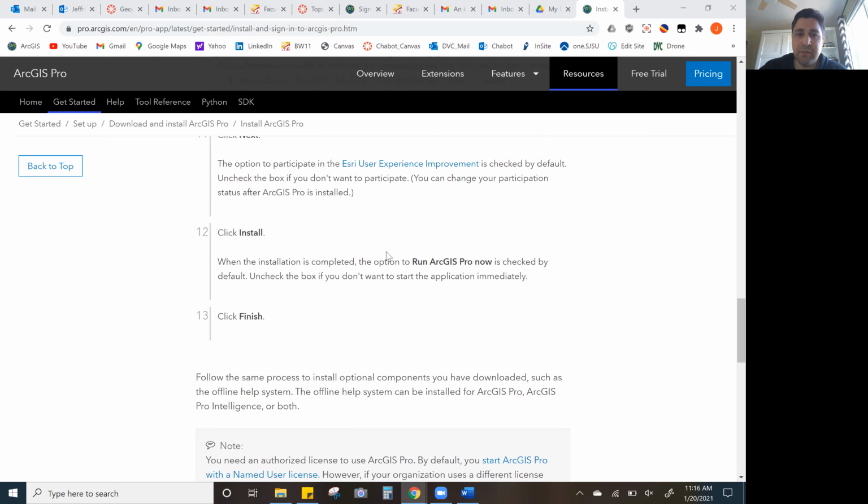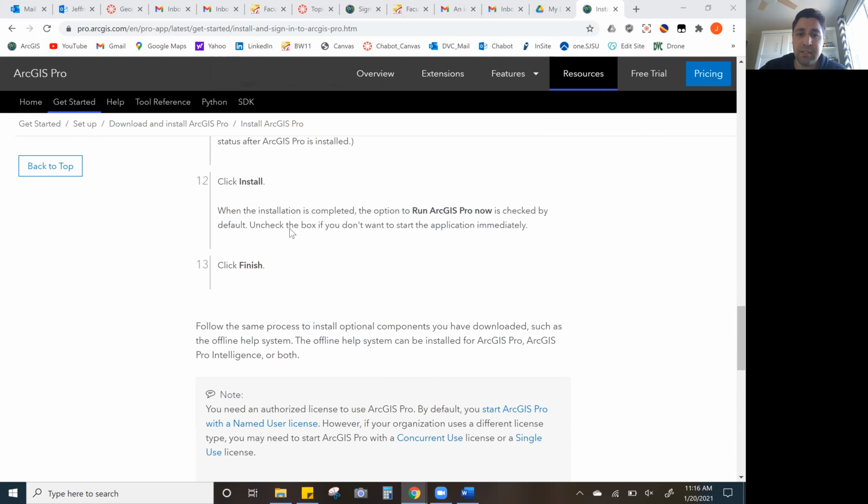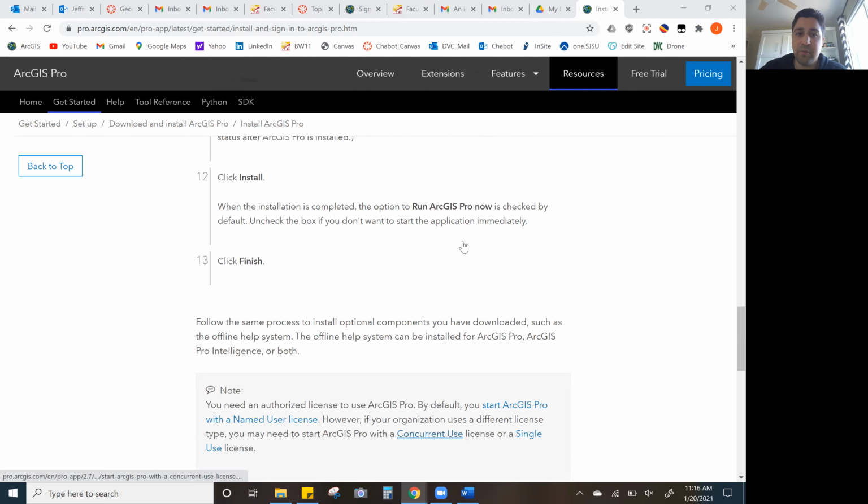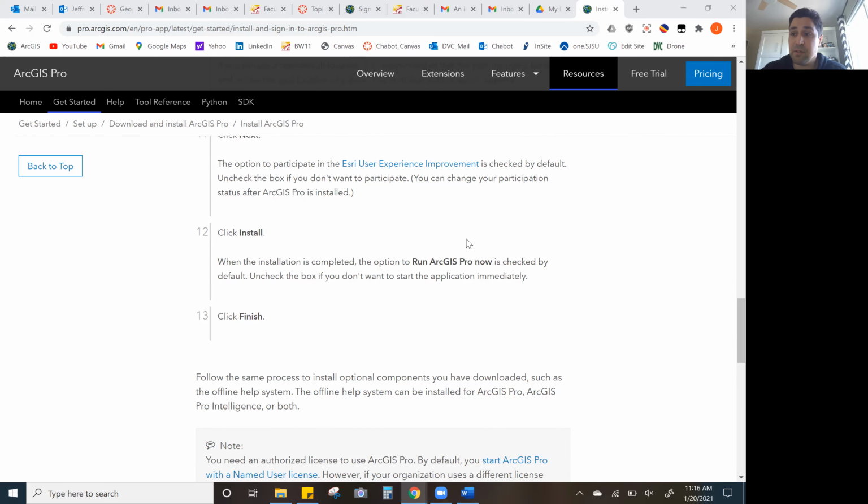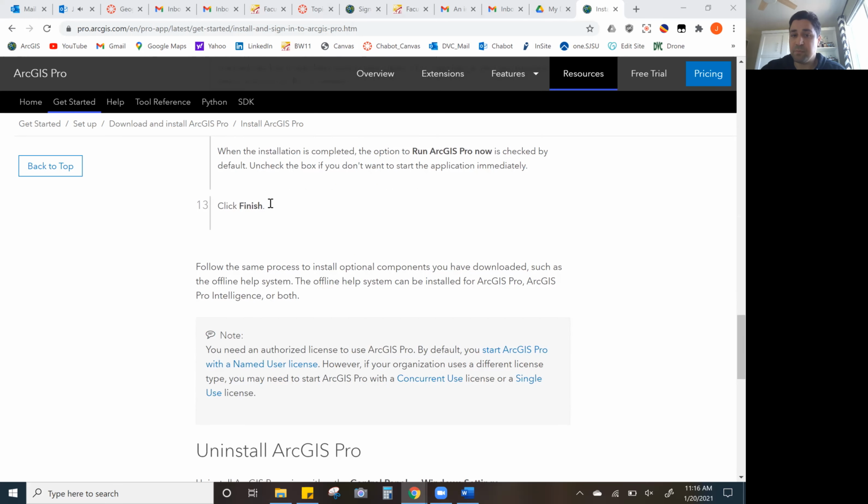So essentially all of these steps, 1 through 13, are just telling you what each one of those little pop-up windows is. And again, you'll be clicking through these things. Next, next, next, install. Once the install is done, you'll see the little progress bar. And then once that's done, you'll click finish.